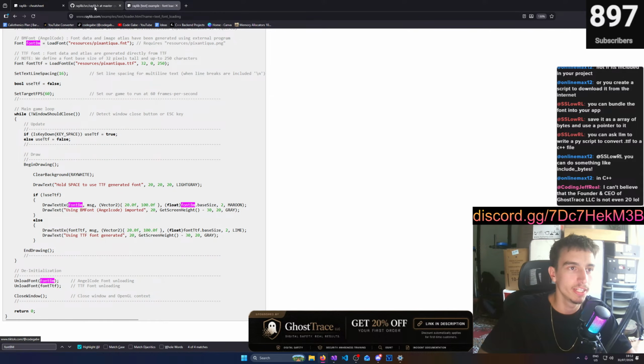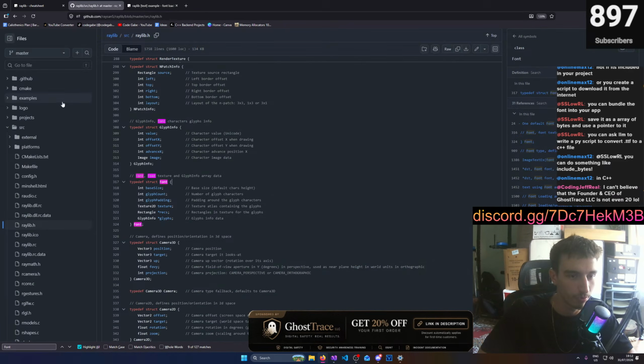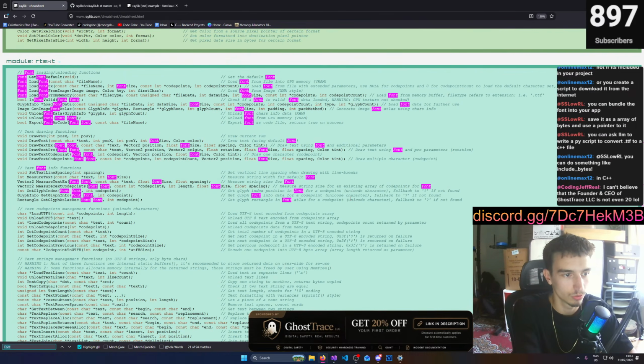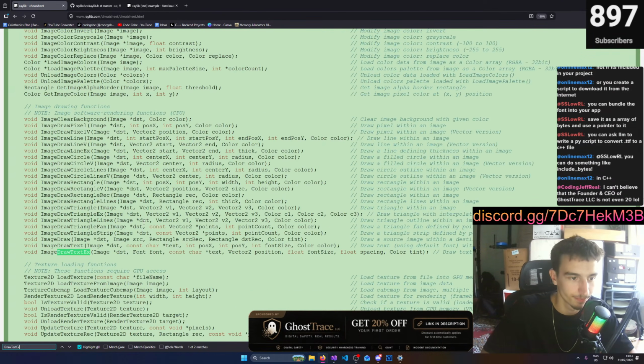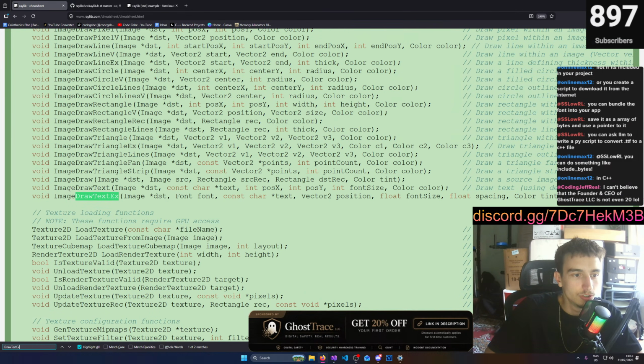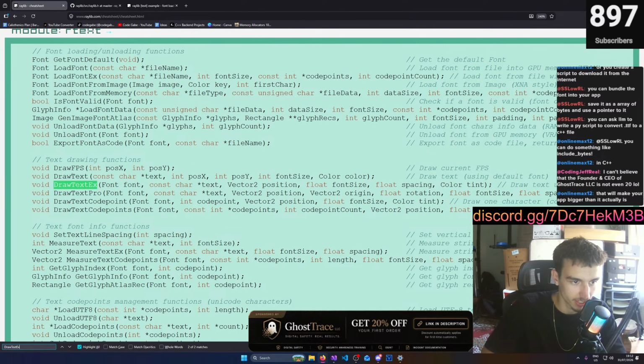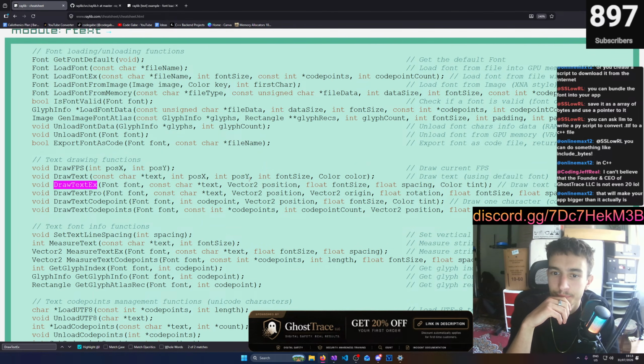Draw text X. So we need to use the X function because it's got another parameter. So draw text X, yeah, here it is. Wait, no, that's not it. Normal draw text is just the text, pos X, pos Y, font size and color. But draw text X has extra arguments, so we can actually decide the font and all that. Vector position is just bundling pos X and pos Y together in a single struct basically, and everything else is the same.